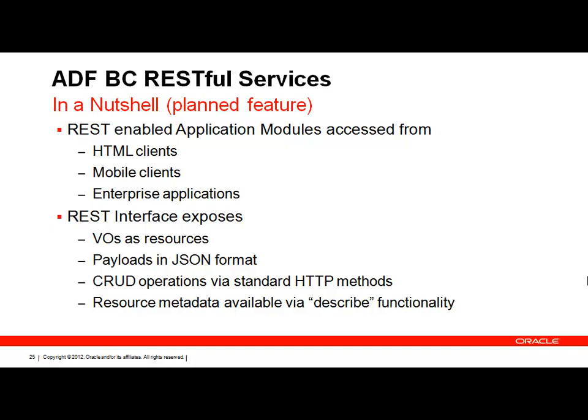What we do here is pretty much the same as we do with SDO services. In a future release, which for sure will be JDeveloper 12c, but also might be some patch set if we decide to backport that functionality, you will have two options on an application module. One is for the already available SDO services, and the other one is for RESTful services. And for RESTful services, we aim for HTML clients, mobile clients, or enterprise applications that programmatically access the service to read the data in.